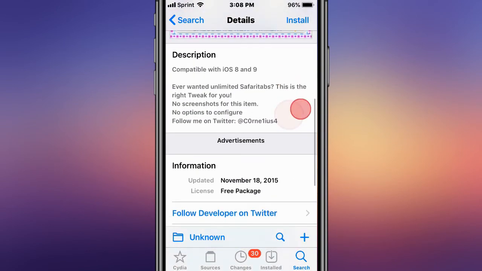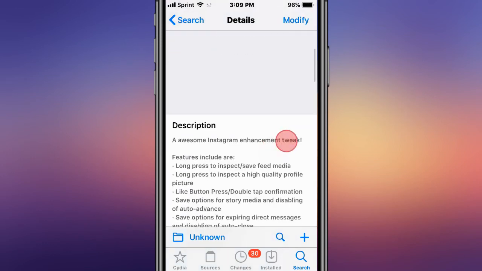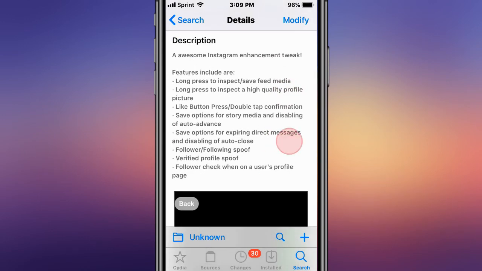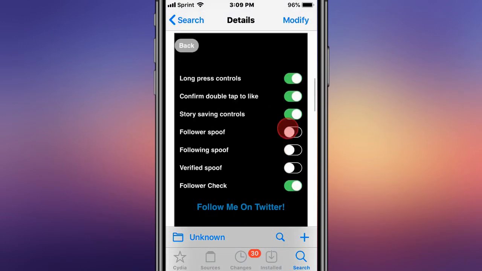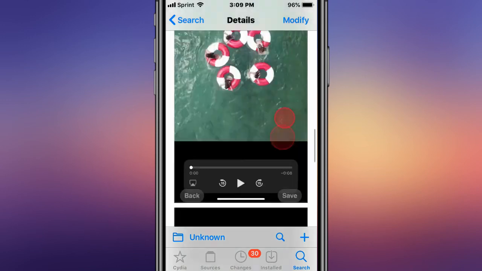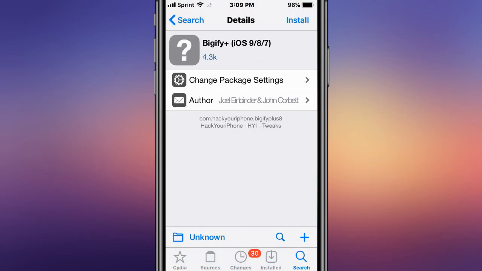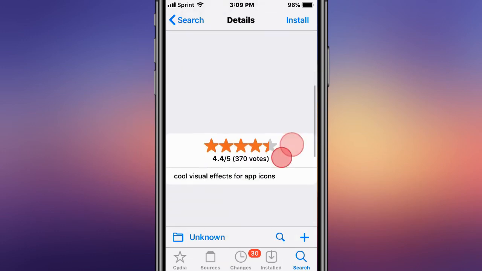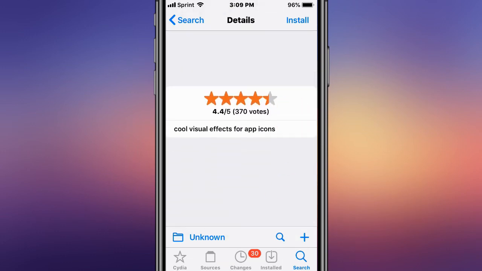So Etris basically gives you unlimited Safari tabs. This is called Ignify, also an Instagram enhancement tweak. So basically these features right here, it's the Instagram Plus alternative. And the last tweak is called Bigify, and it makes icons bigger, smaller, rotated, and transparent. So cool visual effects for the app icons.